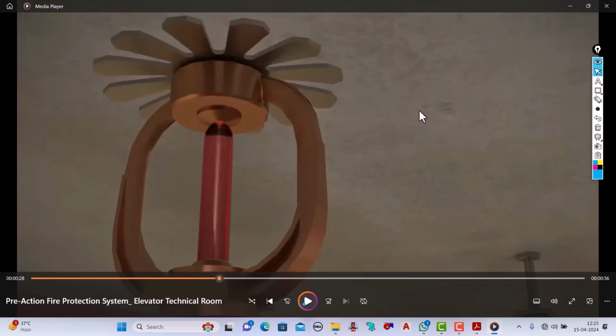So this is when our valve is open, when our heat detection system is activating. It means only one action happens and our valve is opening. So this is the single interlock system.